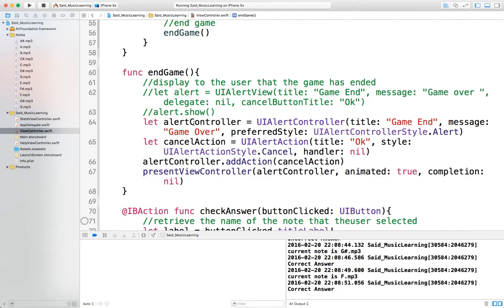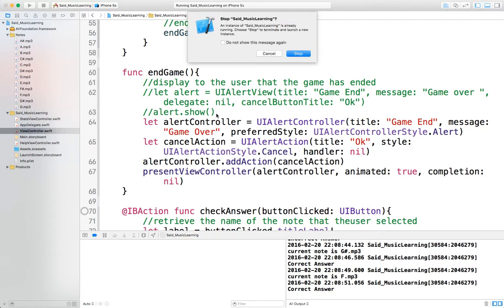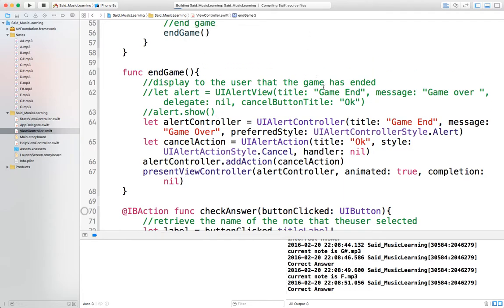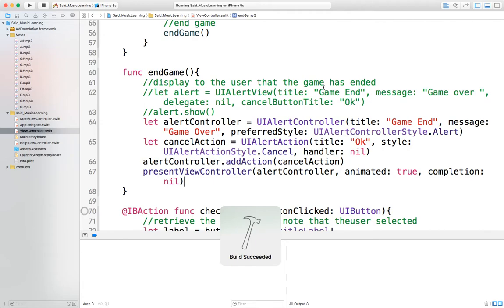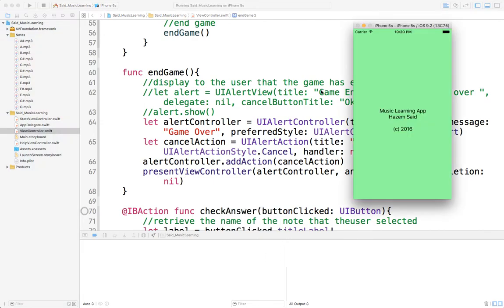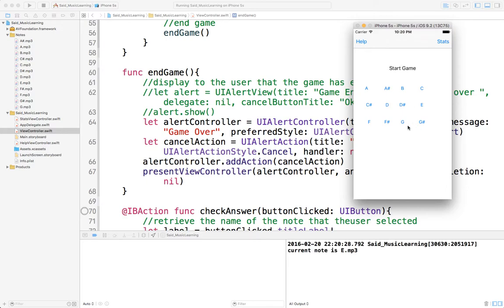So the alert controller is very generic, can do so many different things, but as you can see, it included one or two more steps than the alert view. But this should not affect the way our game is operating at the end. It should still be exactly the same. So I play it quickly.